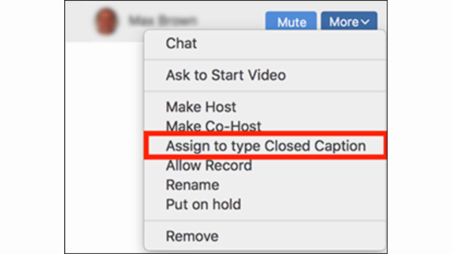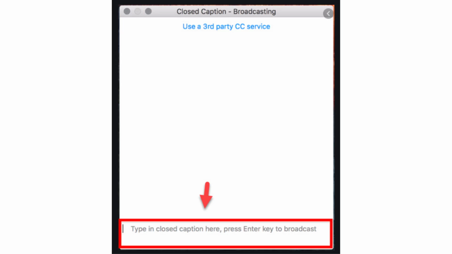The participant assigned to caption will follow these steps. Once assigned to closed caption, a pop-up window will open. The participant will click in the pop-up window and will see an area to begin typing the closed captions. The participant will click Enter to broadcast the captions.